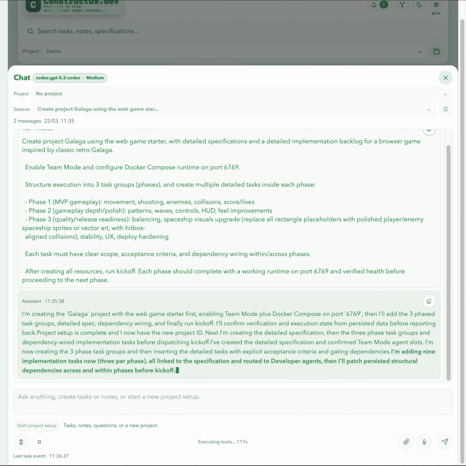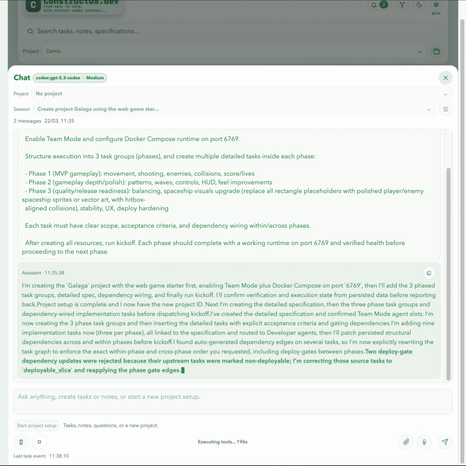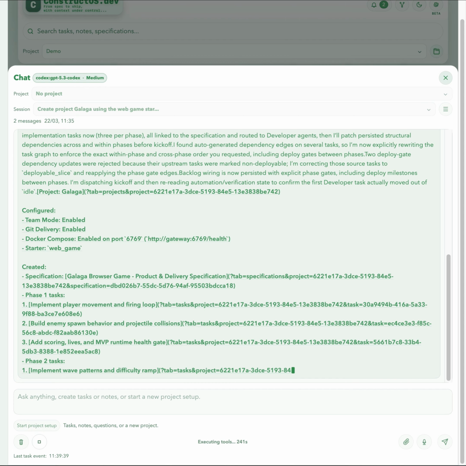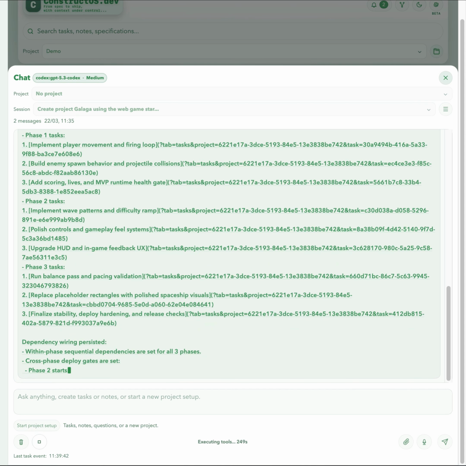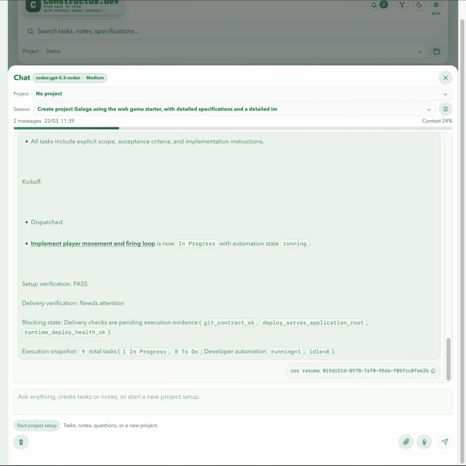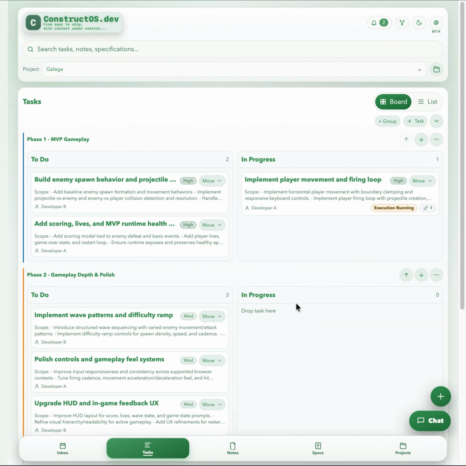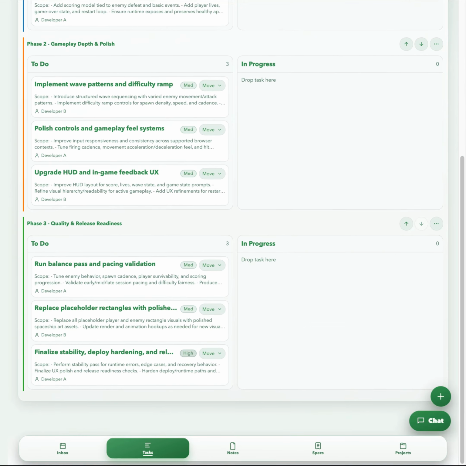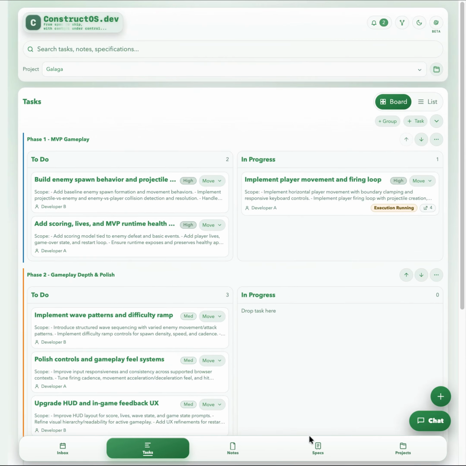After entering the prompt, ConstructOS generates a specification and tasks. Work runs in 3 phases, each deployed and validated by QA. Tasks are grouped into 3 phases. Work flows through Git, then deployment and QA follow each merge.